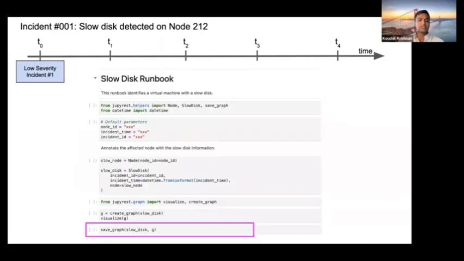So this notebook in particular is not very complicated. All it's doing is creating this node object and then the slow disk object, and saying, hey, this node has a slow disk. And then you see that last line there is calling save graph. So what I want to note is what this is doing is it's converting those domain objects, the node and the slow disk, into a graph-like representation. Jupyrest knows how to convert these Python objects into a graph.